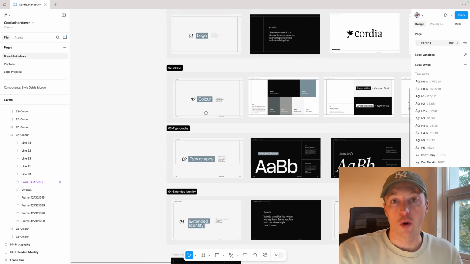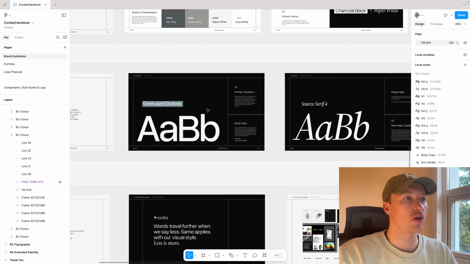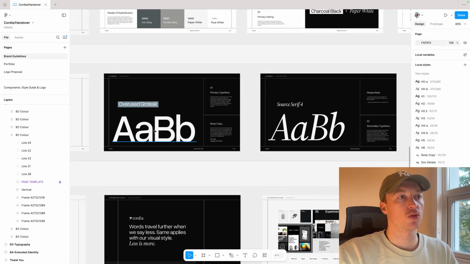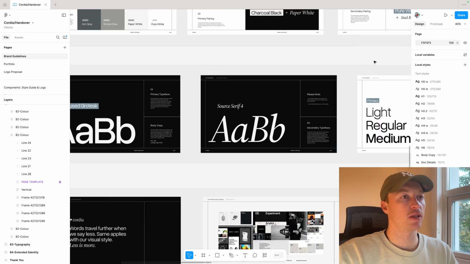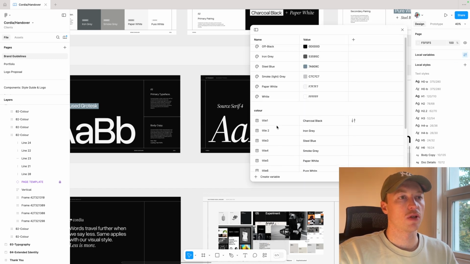Okay, so that's from a color perspective. Typography is also a variable. We've got two typefaces, which will be primary and secondary. This is the primary one, Overused Grotesque, a sans serif. And you'll see here, we've got the colors all labeled here.